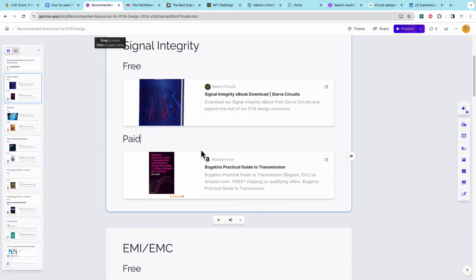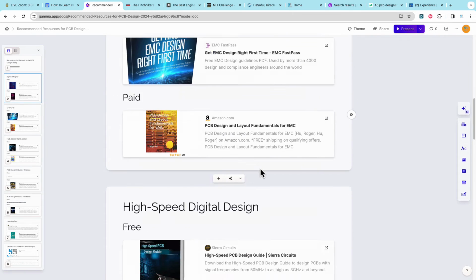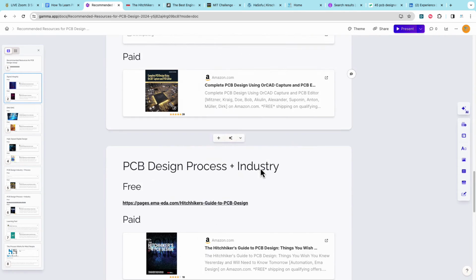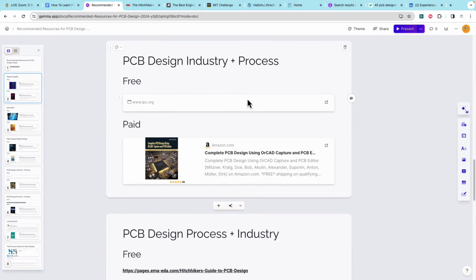And there's another book by Dr. Eric Bogatin. I'll link that in here as well, that I forgot to put in here, which is the OG, the Signal and Power Integrity Simplified book, okay? Then, after that, you need to know the PCB design process in industry, more so.